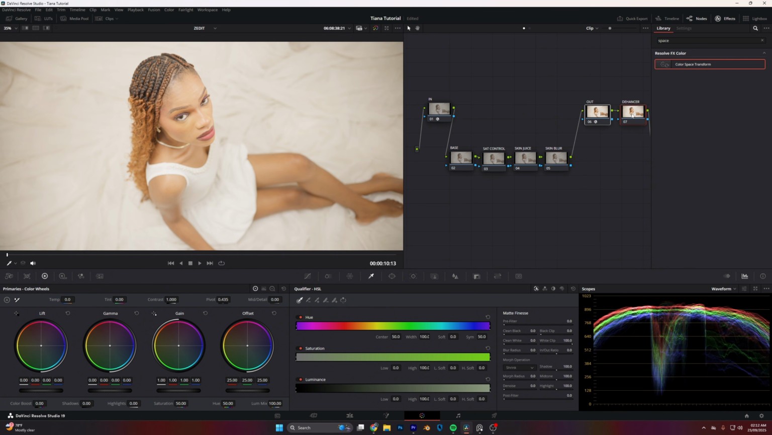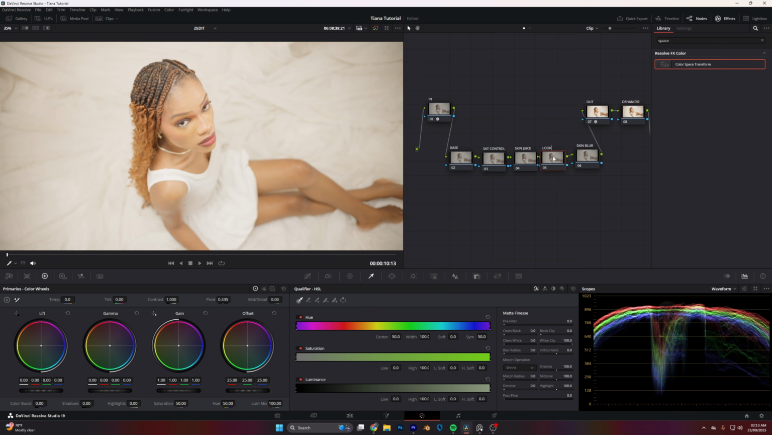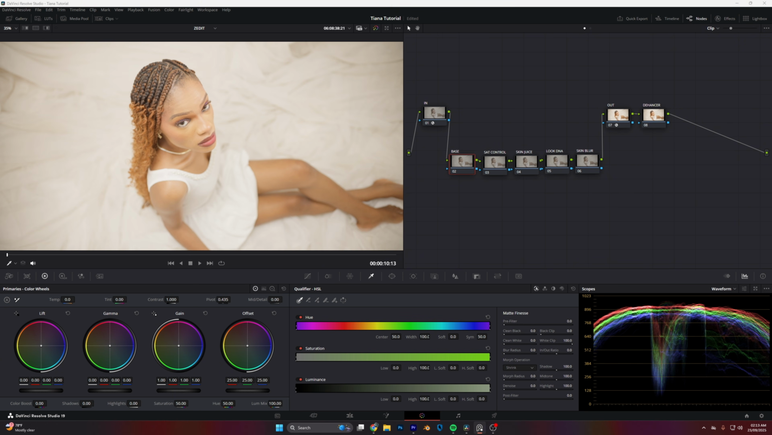Sorry, I forgot to add a node in between my skin juice and skin blur, so I'm going to do that now. This new node is my look DNA, so I'm going to make use of the Kazi's toolkit to create a look for this video.